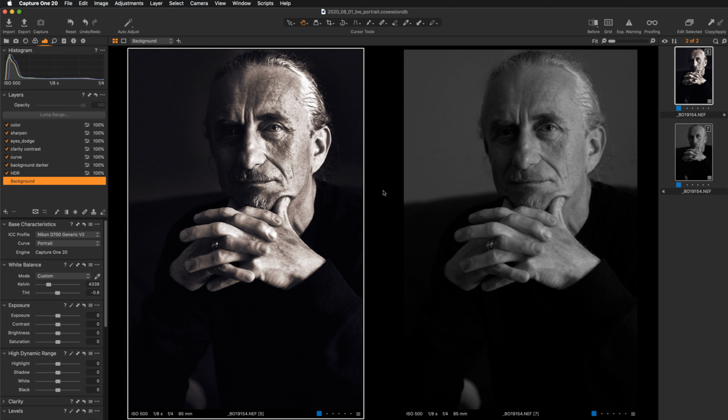That's the difference basically between just a black and white conversion, which you can do either in Capture One or with any software. As you can see, the image is quite flat, it's just boring and not appealing at all.